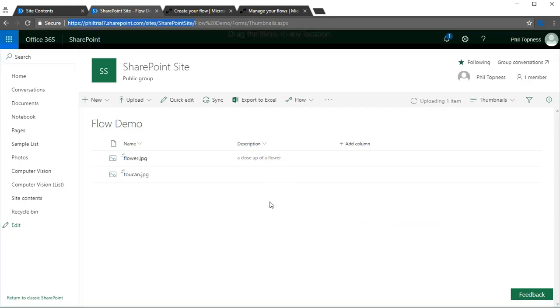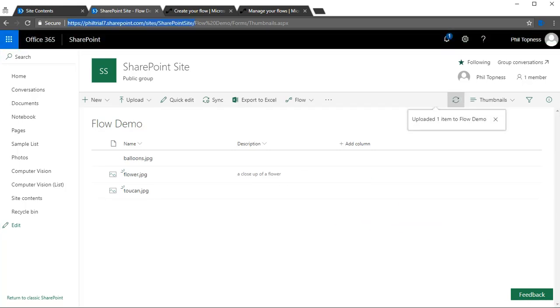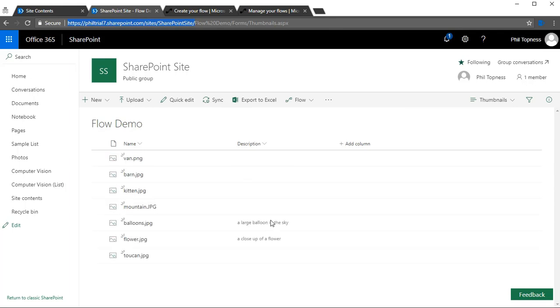So we've already got our toucan in there, so let's add in some balloons here and let it run. And we should see in a few seconds, after that 5-second delay, we'll see a large balloon in the sky. So we can add in 4 now, and the flow will run 4 times. And after they all process, we'll start to see them update with their descriptions as well.